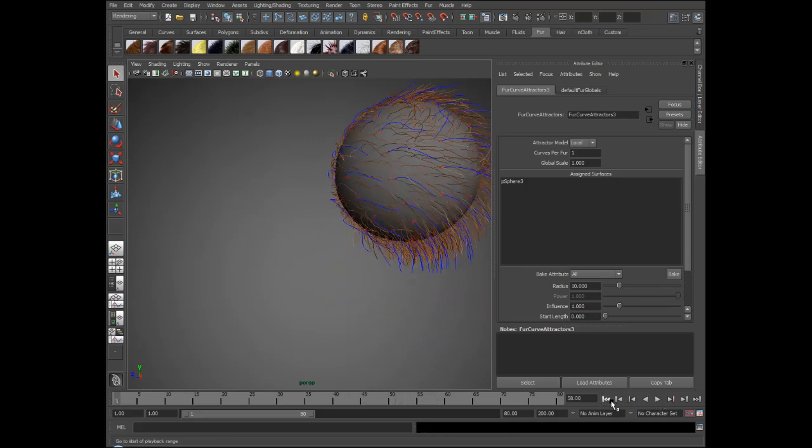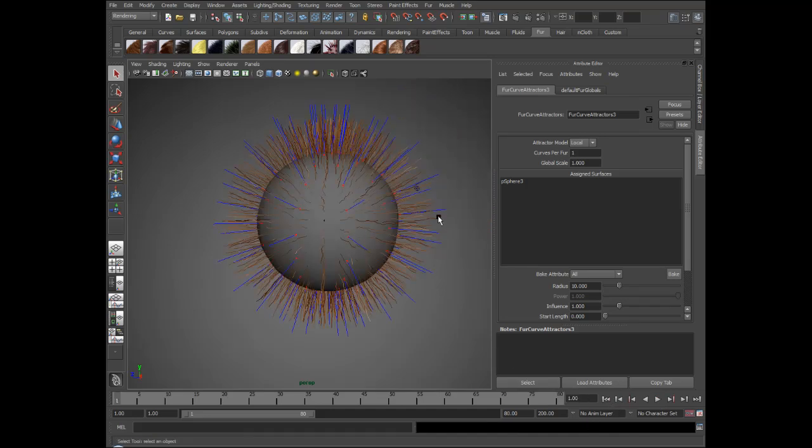So if I want to render this as a sequence, in Maya you have to use the batch rendering to render a sequence. So render, batch render, and start the batch render. And now it's telling you down here that it's rendering the sequence. This is the final render of that demo hairball.